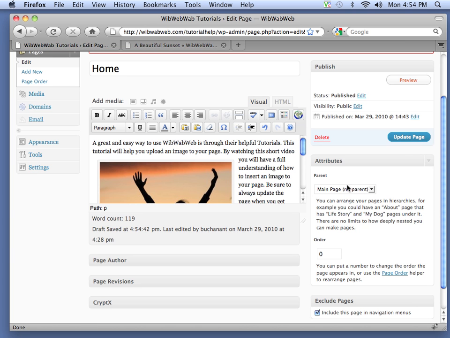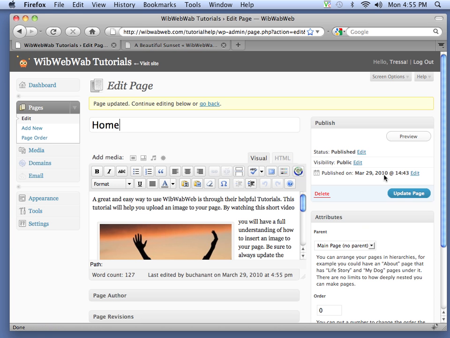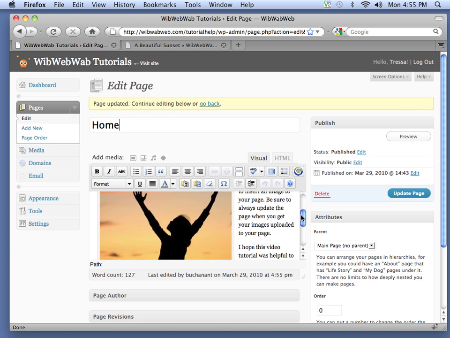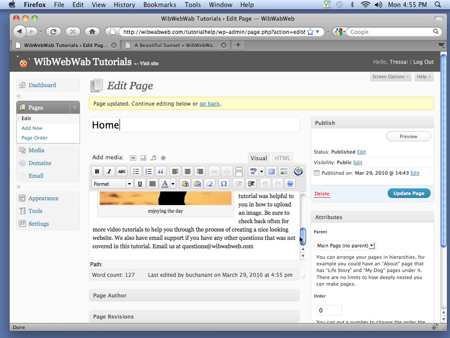I think we're ready to update that page. We like how it looks. And that's all there is to it, to uploading an image into WibWabWeb.